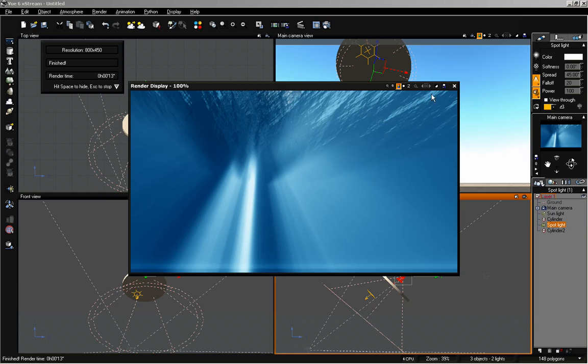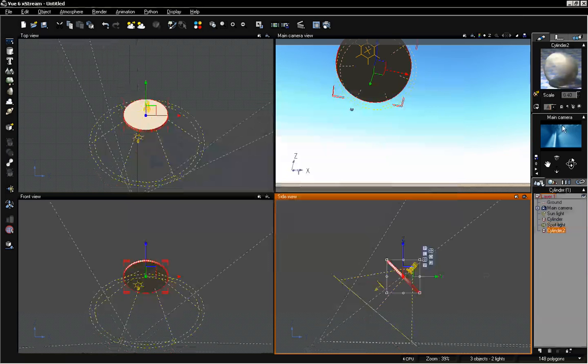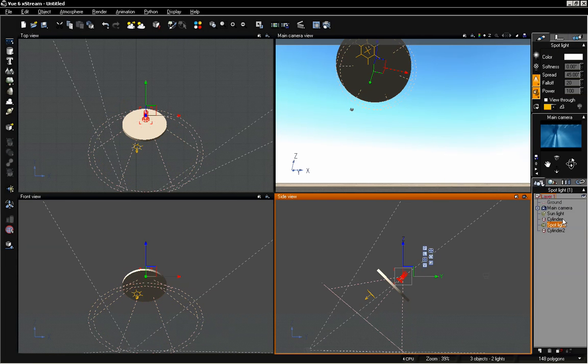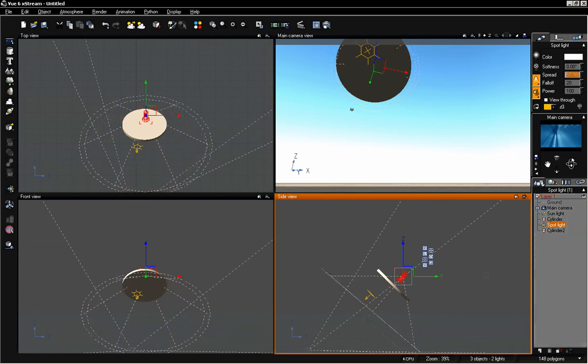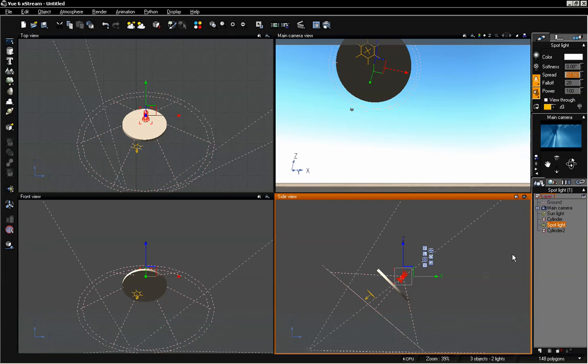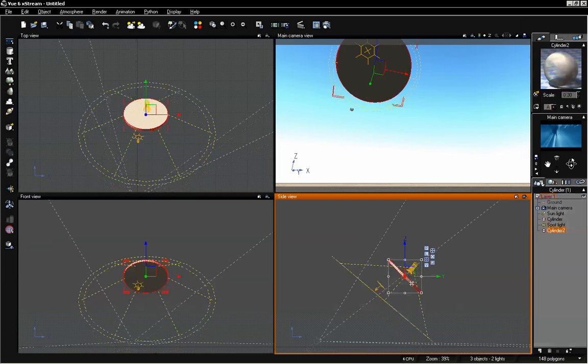But what I do want to do is just decrease that scale of that material once again. We'll go to 0.2. I'm also going to go to our spotlight and increase the spread, so we're covering a little more area. And then we do need to move that second cylinder to make sure that we are blocking that entire area.